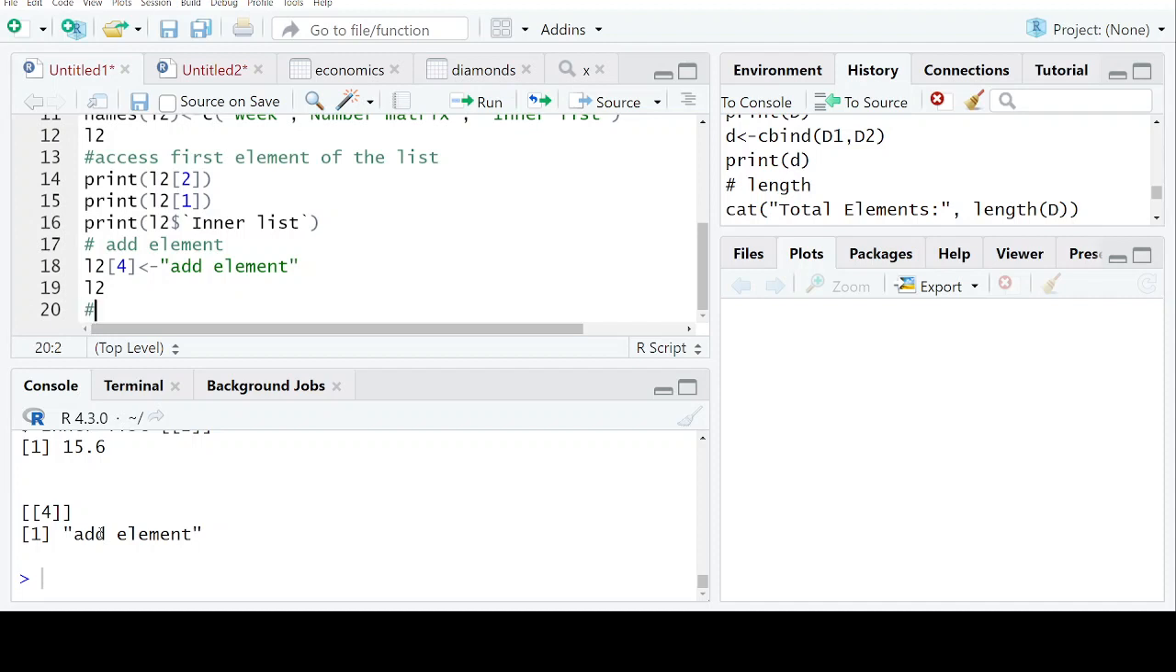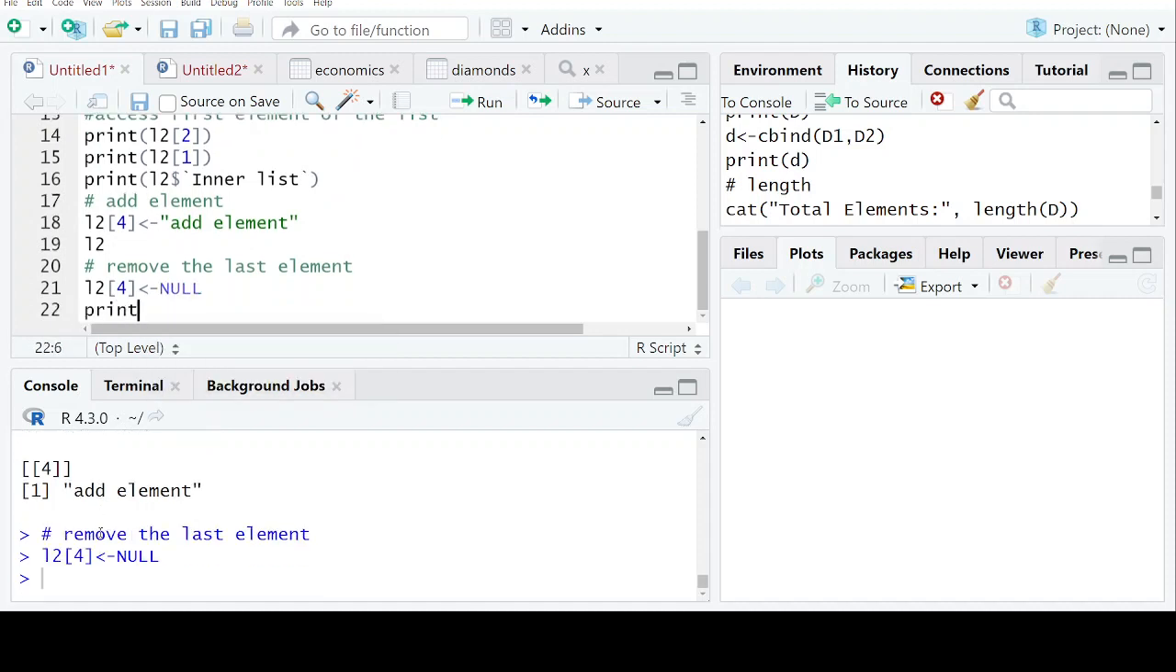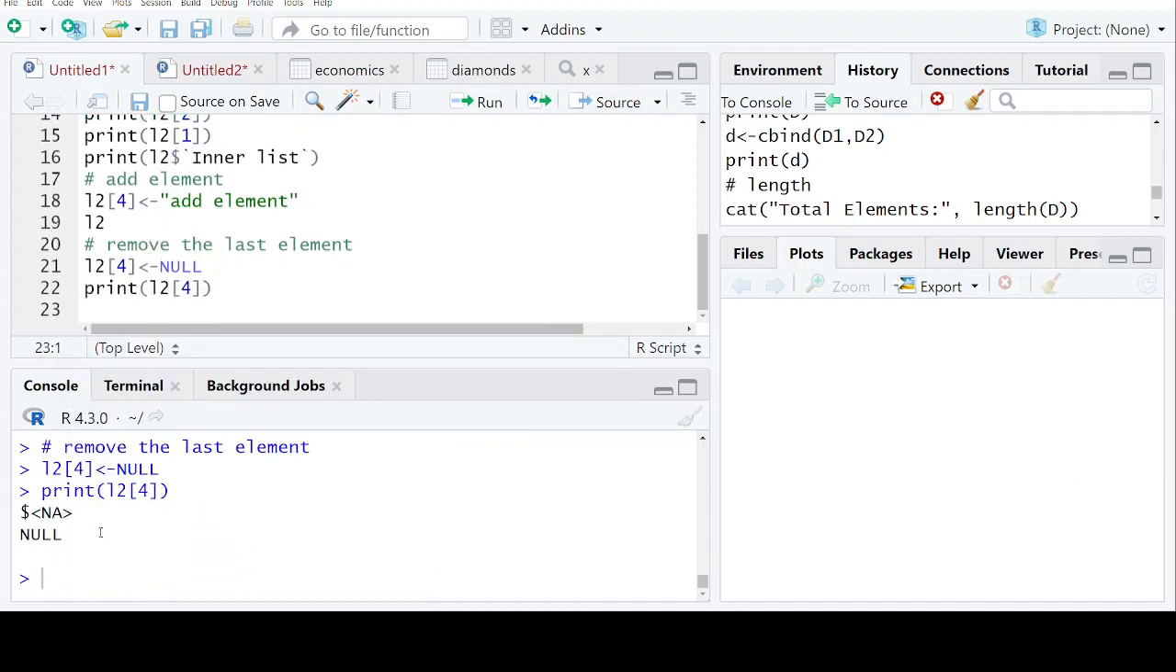Now if you want to remove the last element, for that what you have to do, you have to write down the name of the list, and the last element is the fourth element. Then you will assign this value as null, and then again you will print, let's suppose, L2 square bracket 4, it will show you null. Fine.